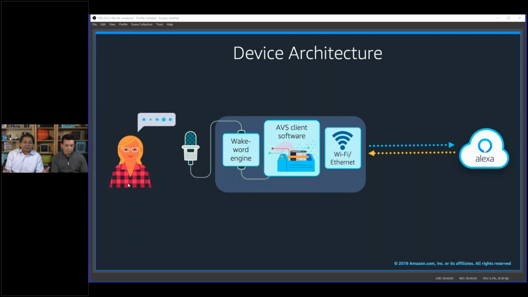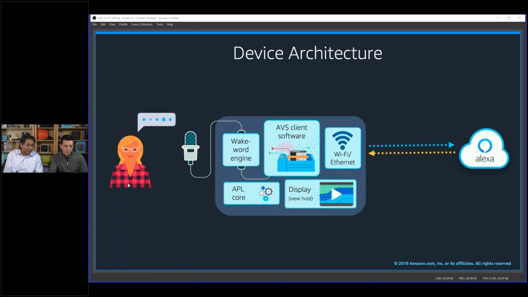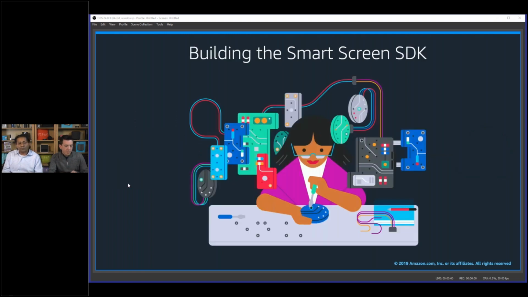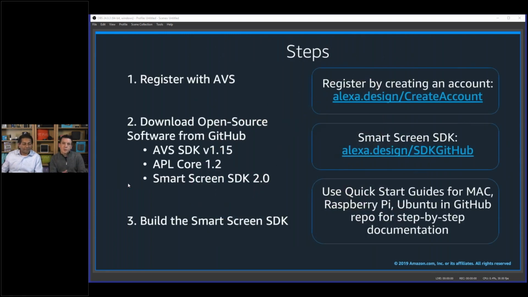So all of that really sounds great, but Eric, can you take us through the build process? I know folks would want to start using this. Yeah. So ultimately, if you want to start experimenting with it, there's a couple steps. First is you need to register a device with AVS, and I'll walk you through that a little bit. You have to create a device.